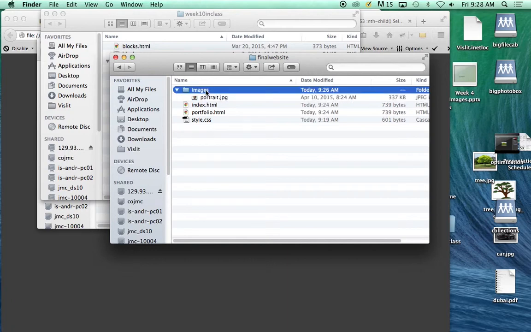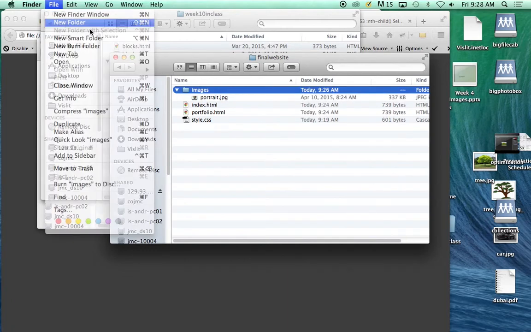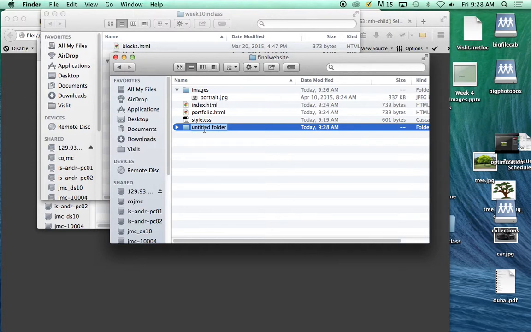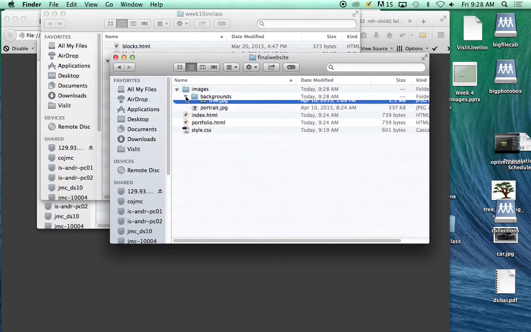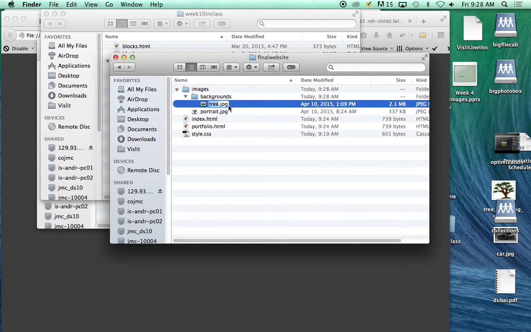I can go deeper than this. I can create inside images, well, and we could call it backgrounds. And I'm going to put this backgrounds inside the images folder. So now I have the drawer called images. Inside it, I have a file folder called backgrounds, which we'll go ahead and we'll put an image inside it. And I have my tree background inside it. Are you following the structure here? I'm going deeper on it.